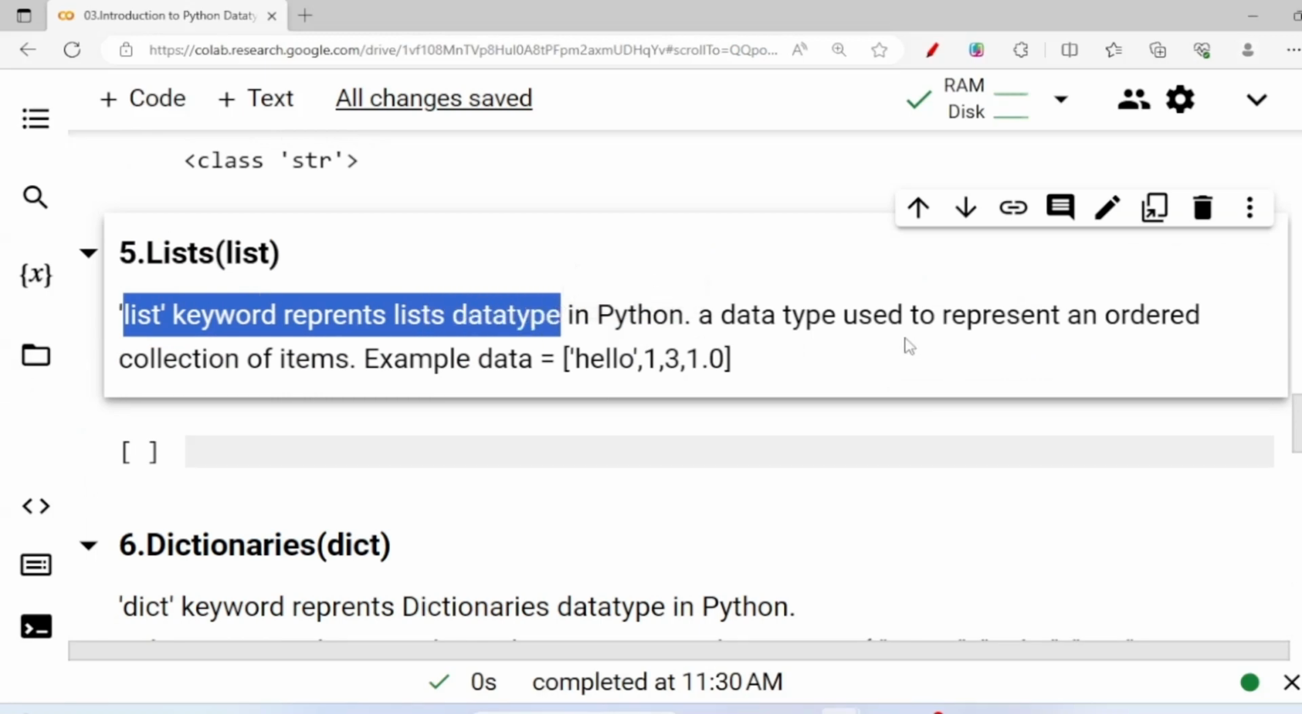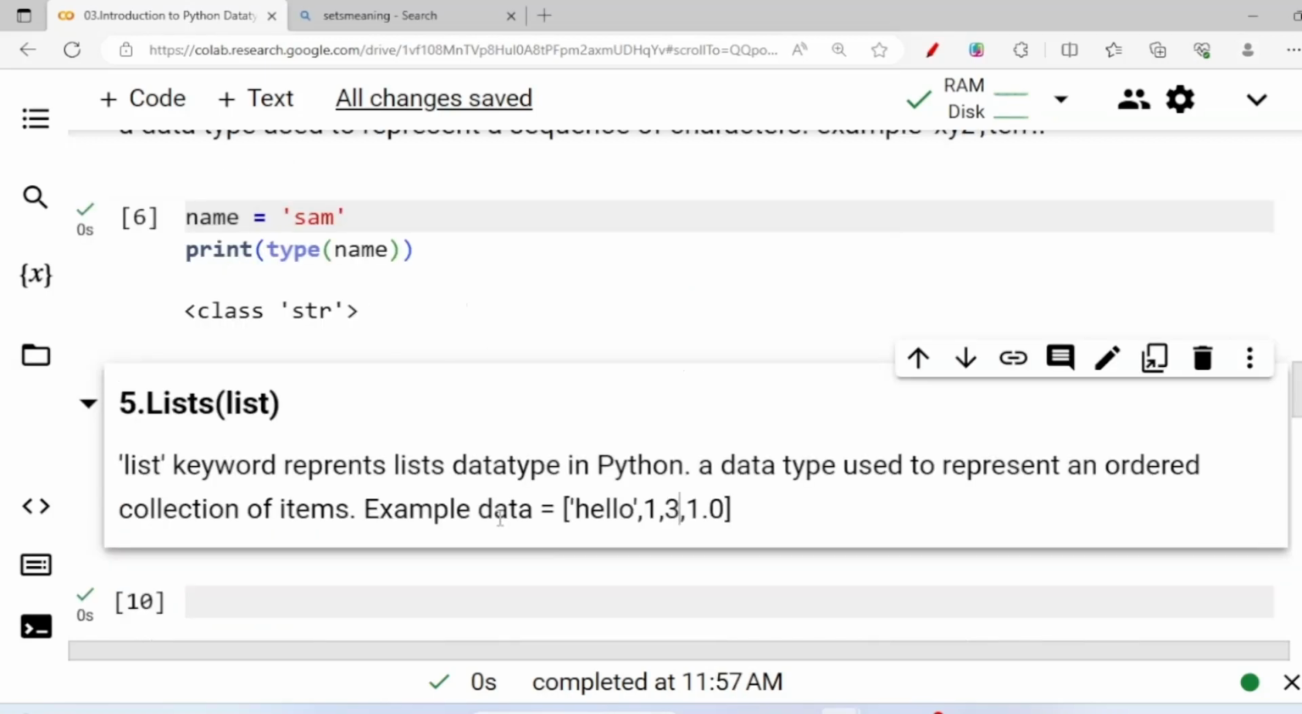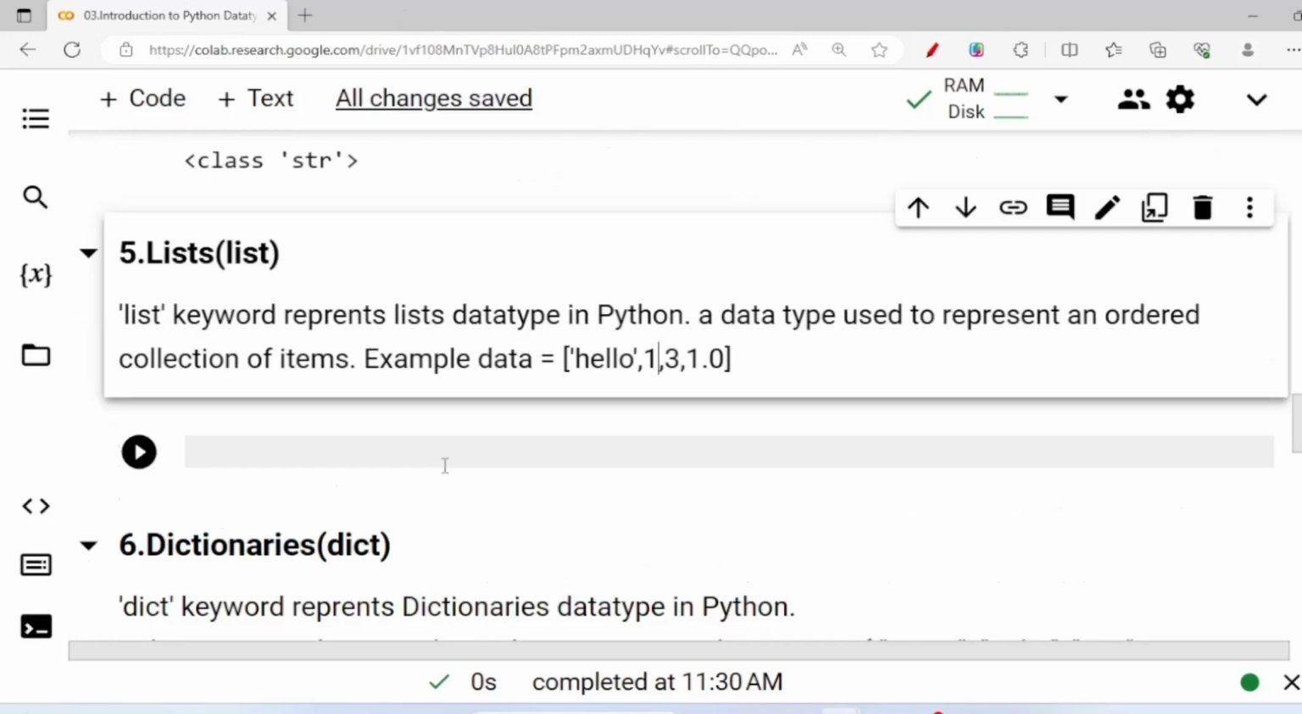In Python, the list keyword represents the list data type. What is the list data type? A list data type is used to represent ordered collections of items. For example, a list might contain duplicate values, and we will get into it deeply in upcoming videos. Lists are written with square brackets like this. In a list, items are ordered.